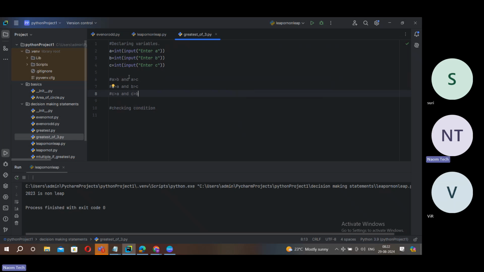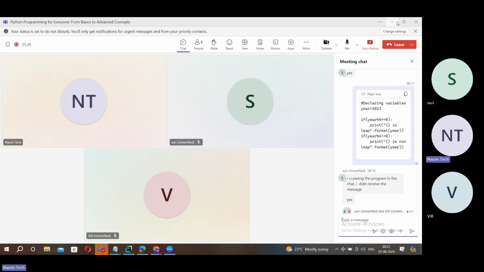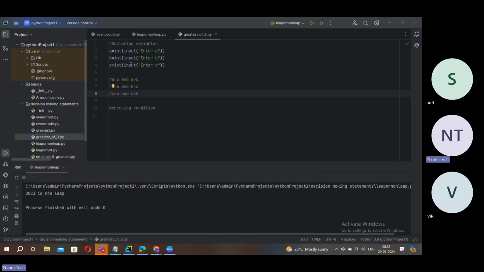Okay, are you following, friends? So Suri, you are getting this right. So this is what you should do here when you are trying to validate or compare values.